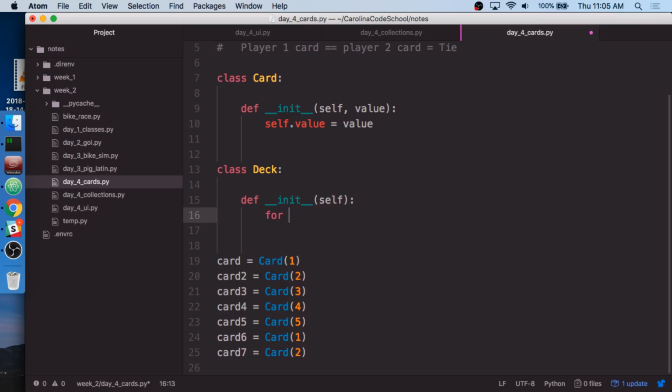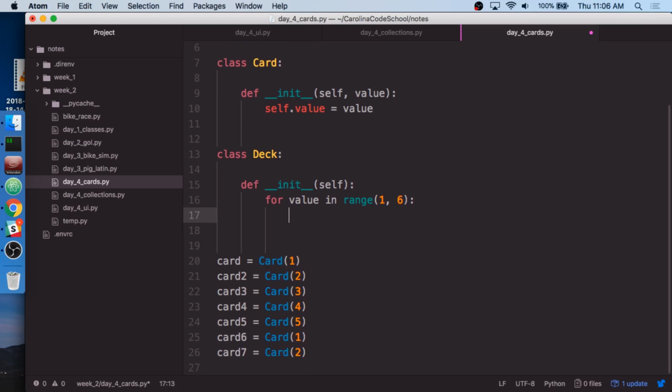So what I want to do is say for value in a range of 1 to 6. Because remember, we don't want to pass a 0. That would be a dumb card. That would be like the Joker. Ooh, that would be cool if a 0 beat all cards. Maybe we can add that into the rules later, where a 1 just beats all. 1s are wild.